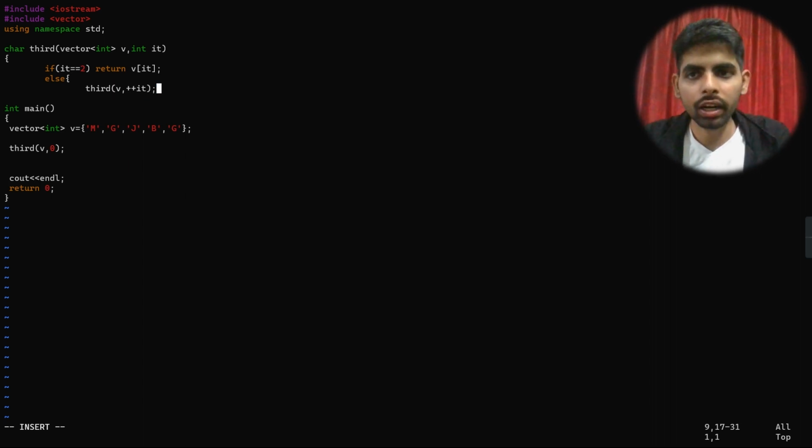So this is the pre-increment. What it does is increment the iterator, then pass that value. If I use post-increment, then it will pass the value, and after that it will increment. So this is the small concept.